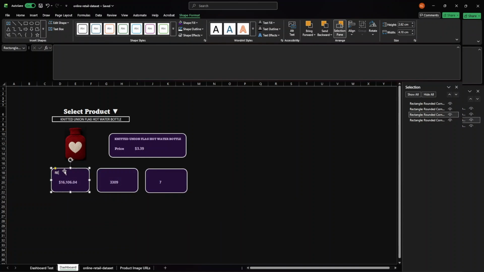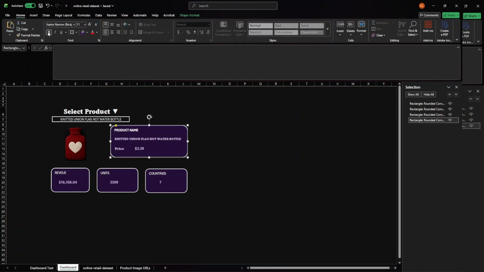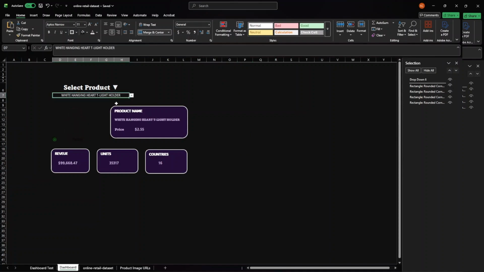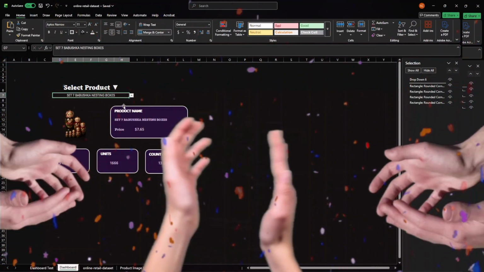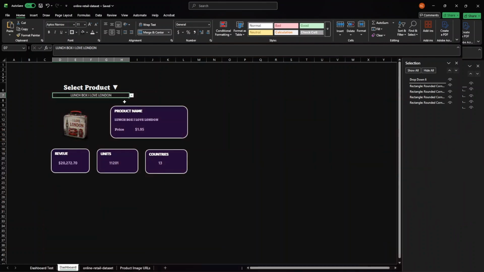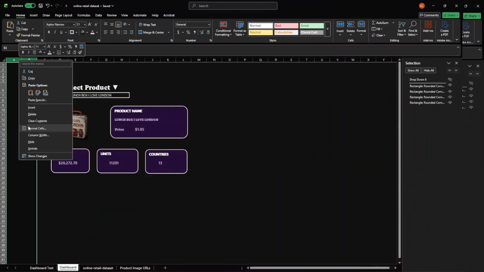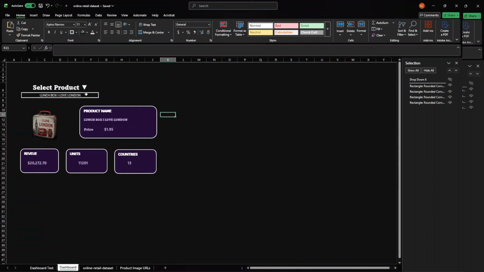Once you have it looking perfect, just copy and paste the object and place it on top of your other metrics to tie the whole dashboard together. And then just add labels to your revenue, units, countries, and the product. For the final test, click your dropdown and pick a new product. The high resolution image loads instantly, the text updates, and your math calculates flawlessly in the background. You just built a sleek, fully interactive dashboard and you didn't have to write a single line of code.